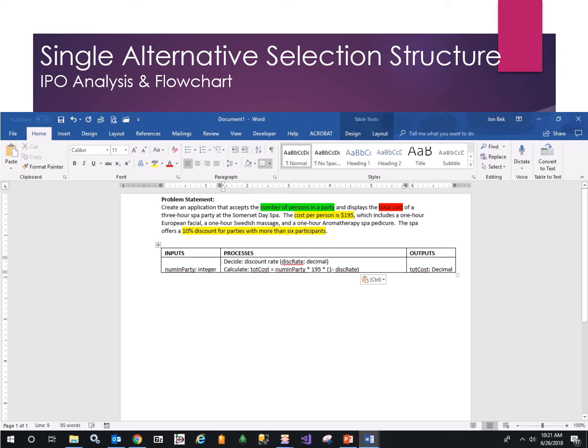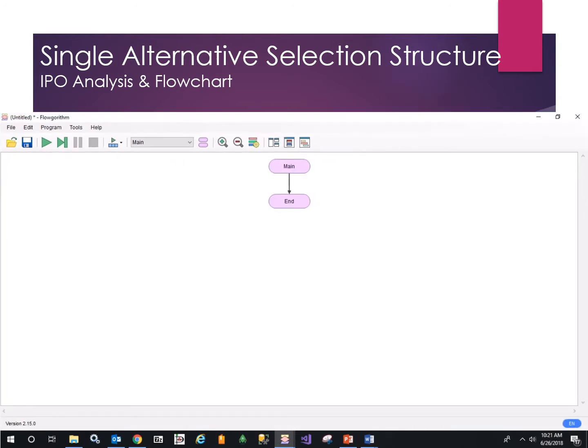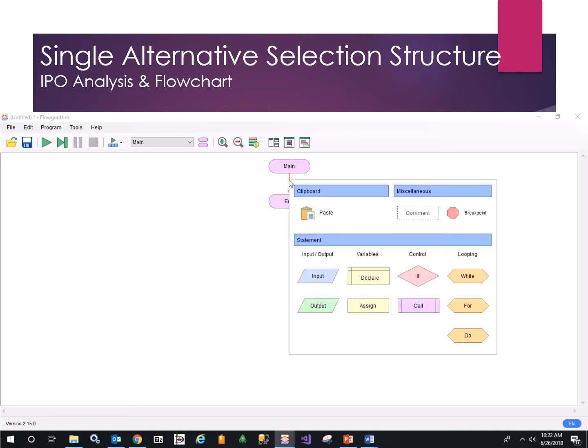So I have now identified my inputs, my process, my output, and we can begin to code up our flowchart. So here's a blank flowchart, and keeping that information in mind, we can start, as we always do, with our declarations. Okay, so let's see here. Save a little typing. I'll bring them in this way.